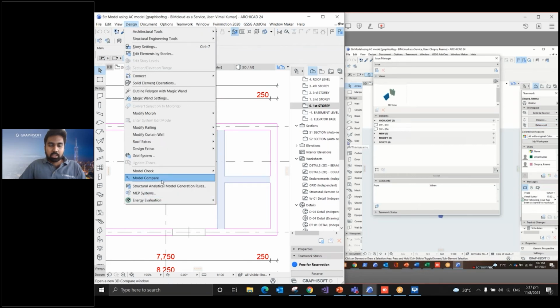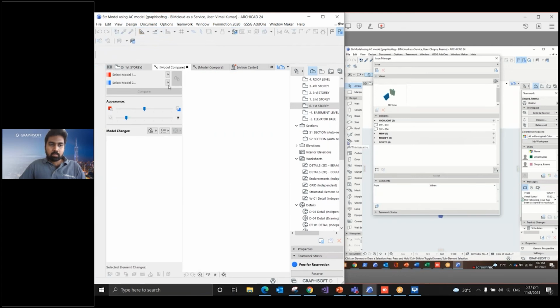So for the model compare, I'll just show one more time. You can select the model from here. You can just choose the current model. But if in case you want to compare it with the previous model, like one week before or something, you could have just saved it as a PLA file or PLN file, and then you can just choose from browse for file or browse from project BIM Cloud.